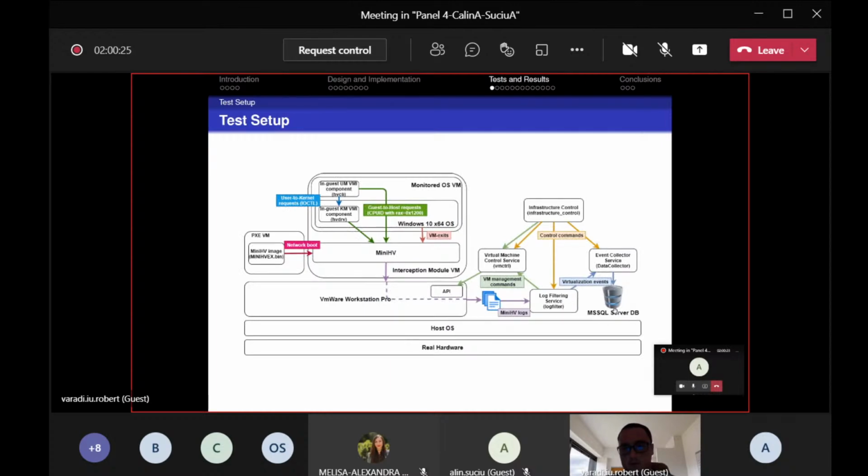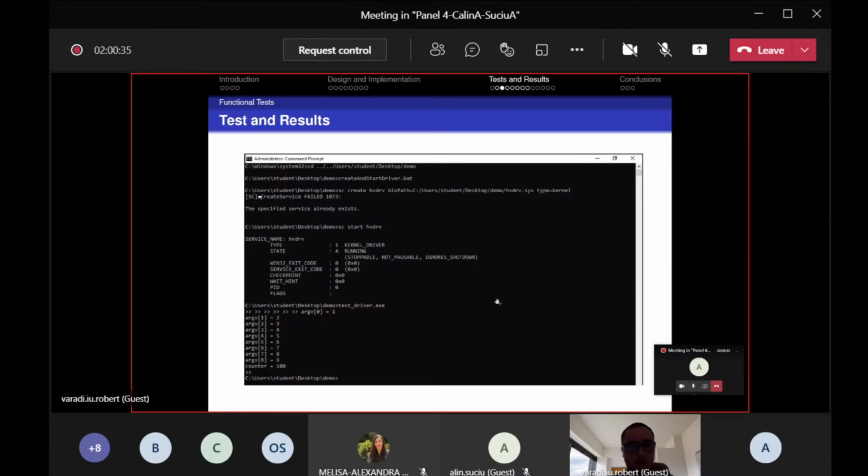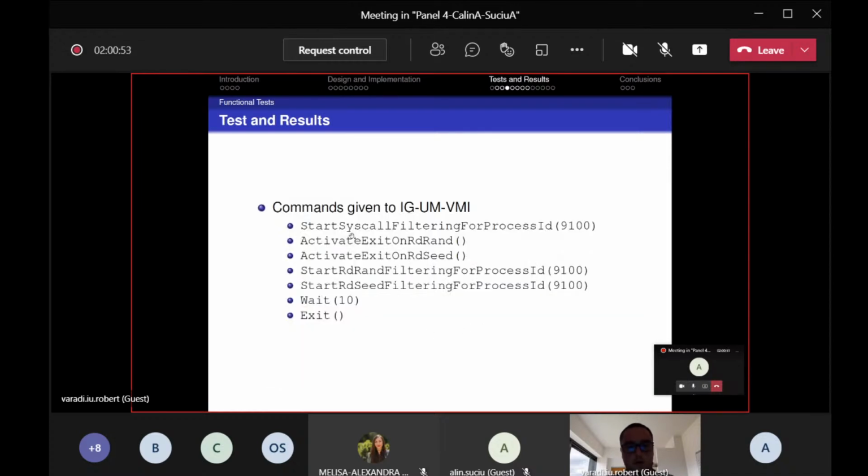The testing phase starts by starting the infrastructure control application. These are the commands that we enter, and the prompt that it displays. This is the command prompt from the guest machine. The first step is to start the driver. After the driver is started, we can start a small application in order to record some events. These are the commands that are sent to the hypervisor and to the driver by the in-guest user mode VMI component.